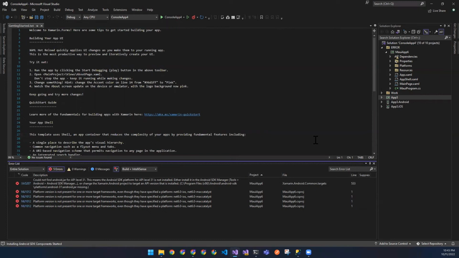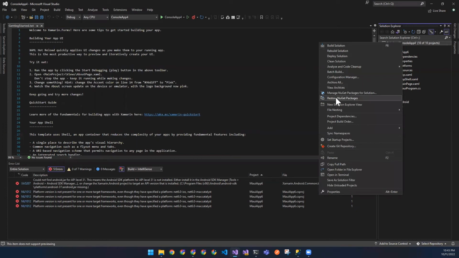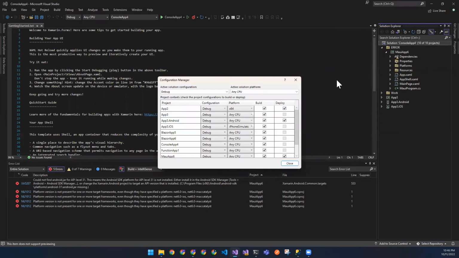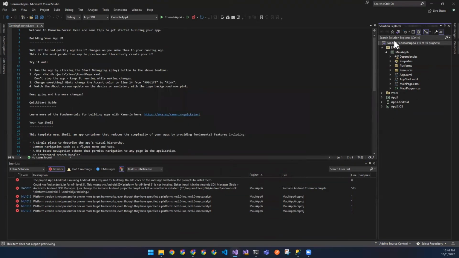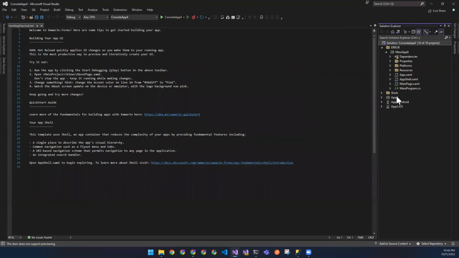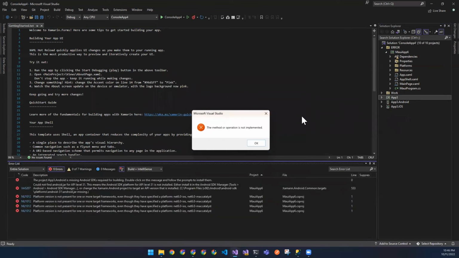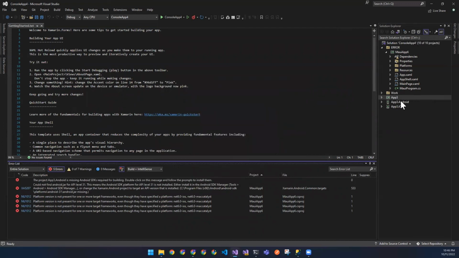So right now, I think it's downloading some stuff. I don't know if I'll be able to test to see if this works. Let me build this. Does this work? I'm going to have to go in and basically not deploy, not build, right? Close that, try again. Oh, that's a shared project. It won't work.